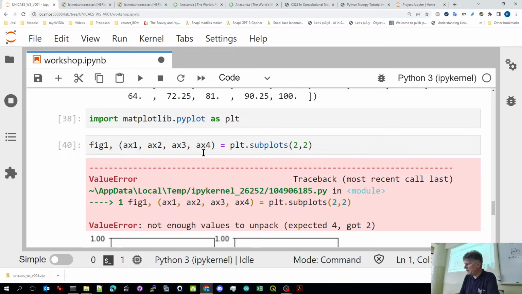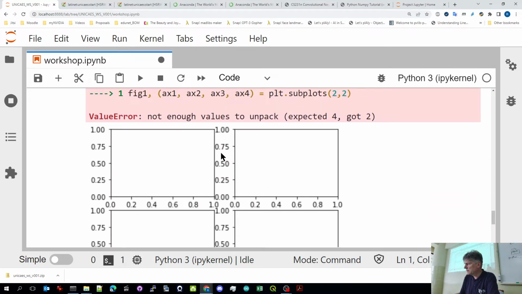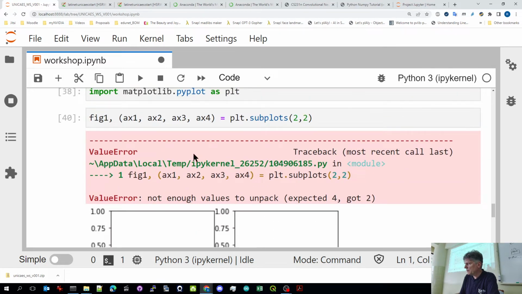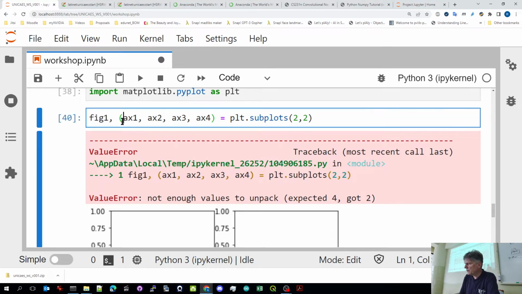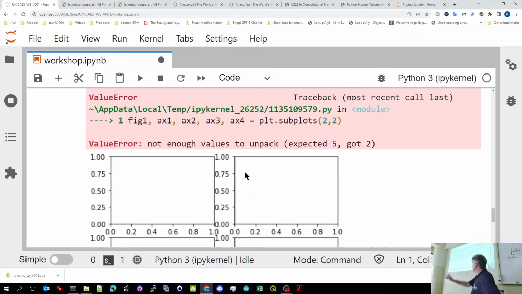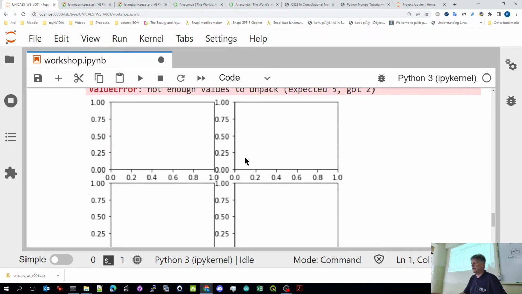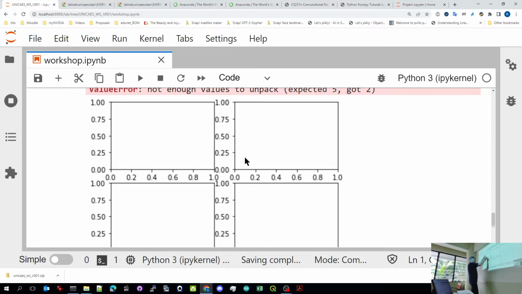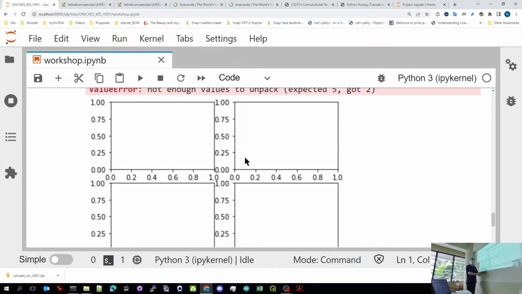And I have a mistake here, and I don't know why. Expected 4. What's wrong? Is it like this? No, it's not. Expected 5, got 2. Anyway, there's a small mistake, but you see the idea, right? ax1, ax2, ax3, ax4. ax is 1, ax is 2, ax is 3, ax is 4. This is an axis. That's the naming. And this is the figure. The figure is the whole thing.